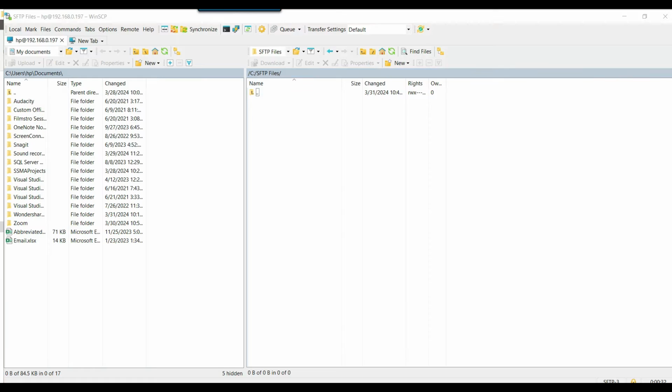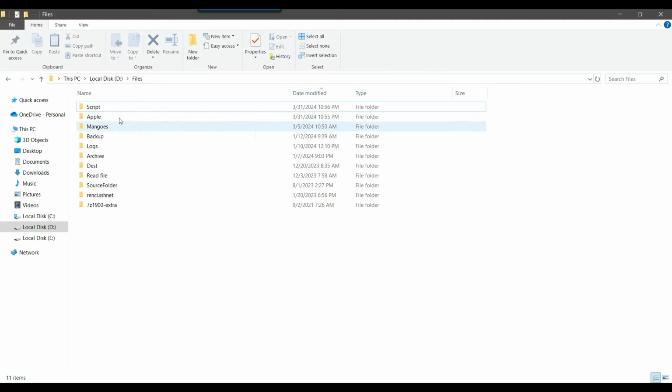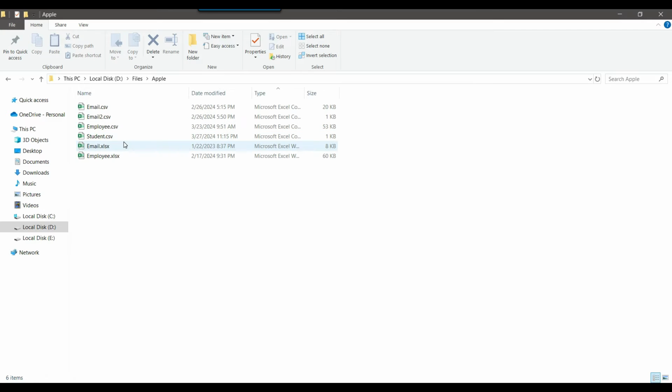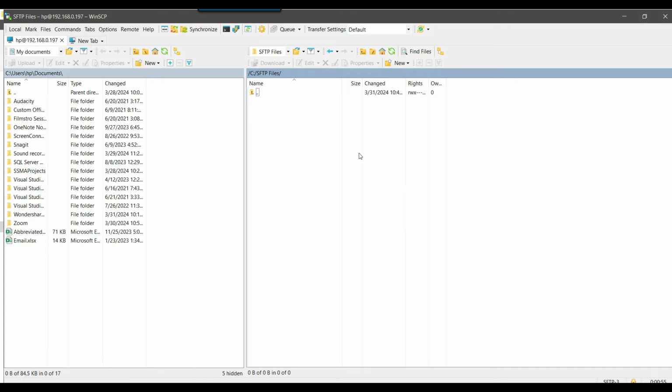Now let me open this location, D files. In the D files location I have an Apple directory, and in the Apple directory I have a few files here, some CSV files and two XLSX files. First I will show you how you can upload all the CSV files from this location to the SFTP server at this particular folder.